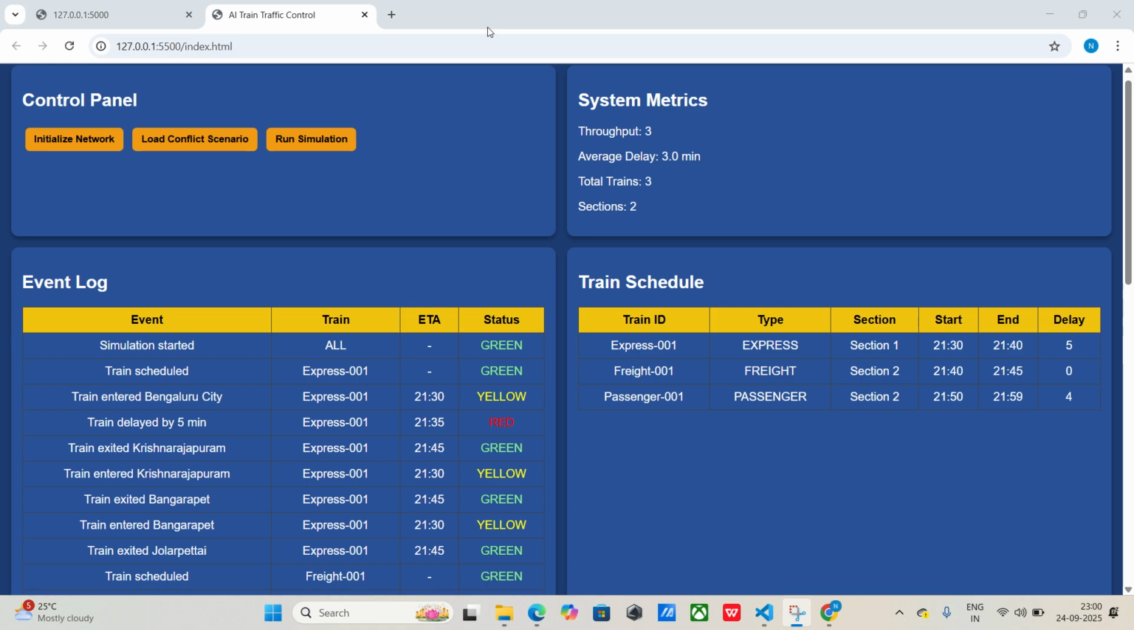But in this scenario, it goes with a priority order: express greater than freight greater than passenger. In this way, the AI is helpful to reduce the time delay and increase the throughput. So yeah, this is our prototype for the given problem statement. Thank you.